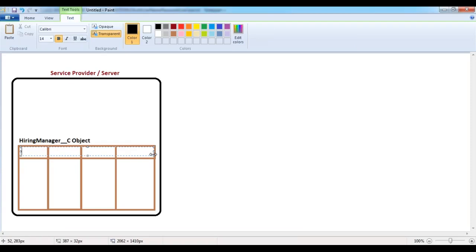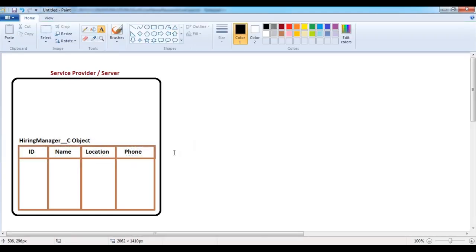Here I'm having the columns inside this: ID column, name column, location underscore C. It may be any column here. For location, for example, I'm giving just names. And then I'm having the phone column. So this is my object.